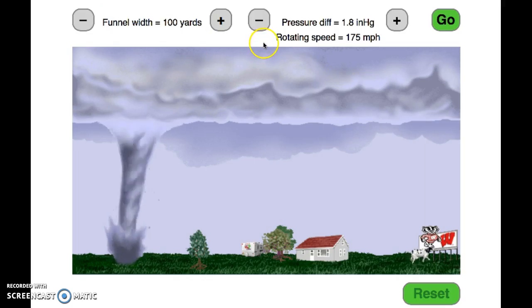We can also adjust the speed, because the faster a tornado is going, the more likely it's going to be to destroy things. So if we decrease the speed and make it slower, it's not going to have as much power as it would if it was going faster.